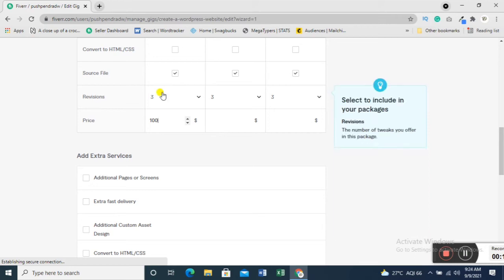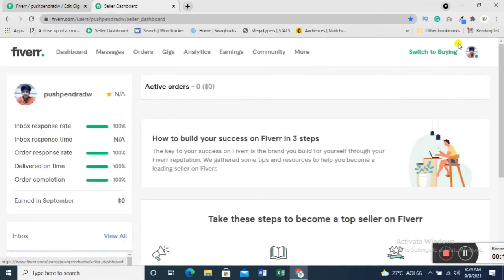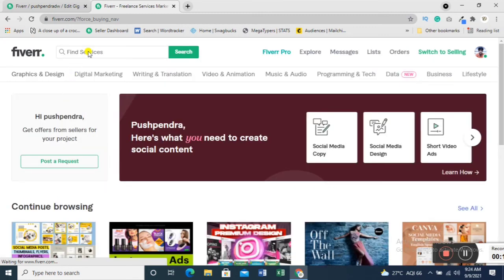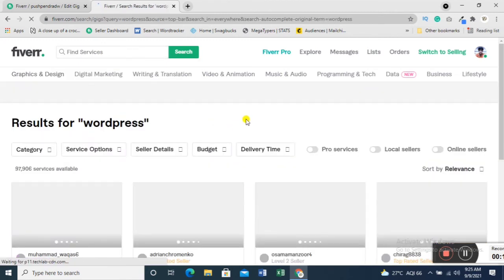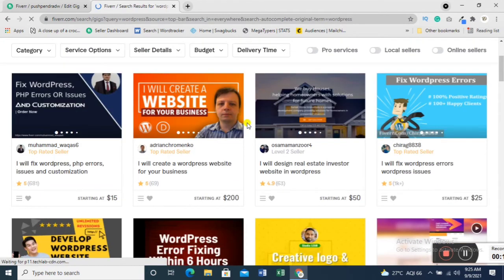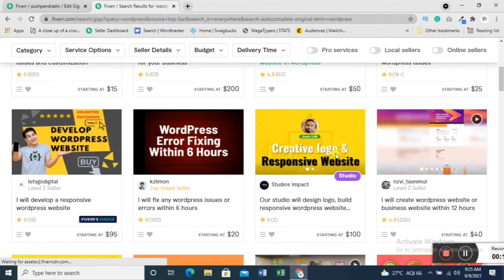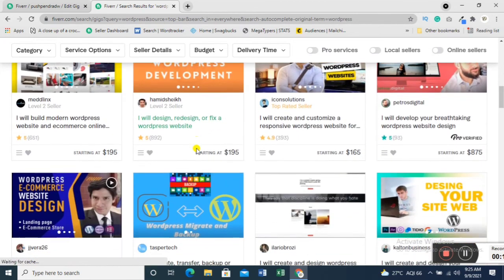Let me show you how much the other competitors are pricing over there. See, if I switch to the buying model and search for WordPress here, you can see that people are providing the website for even $10-20, right? So a newbie can't charge around $100 or $200. See here, $15, right? $50, $20, right? $20, 95. These are the experienced ones, so they are charging high.